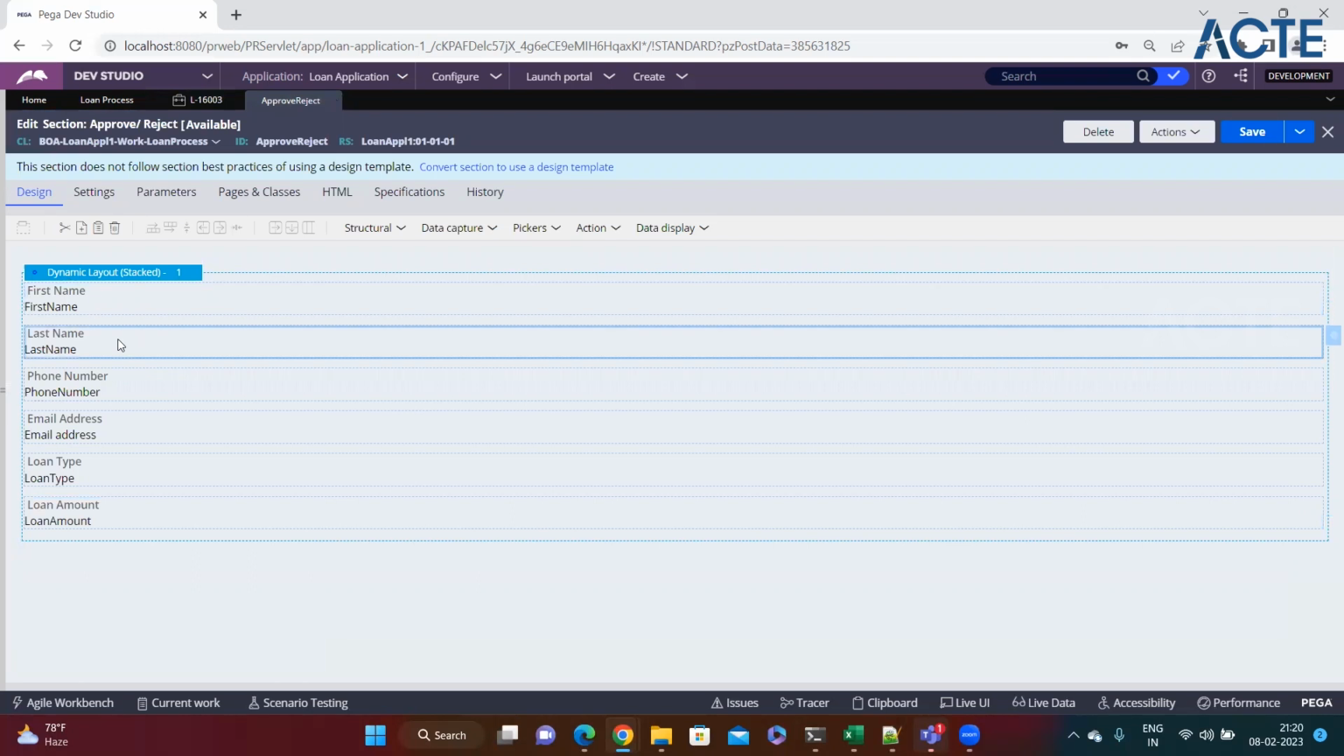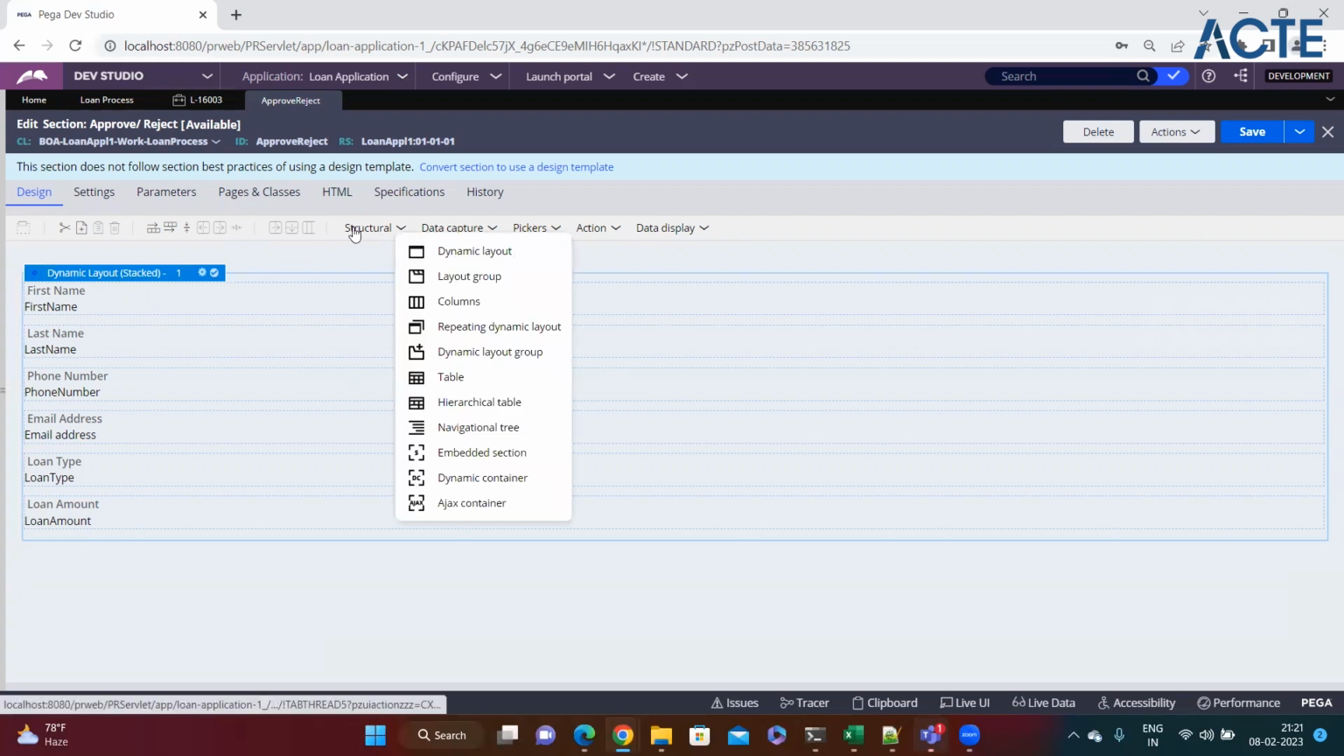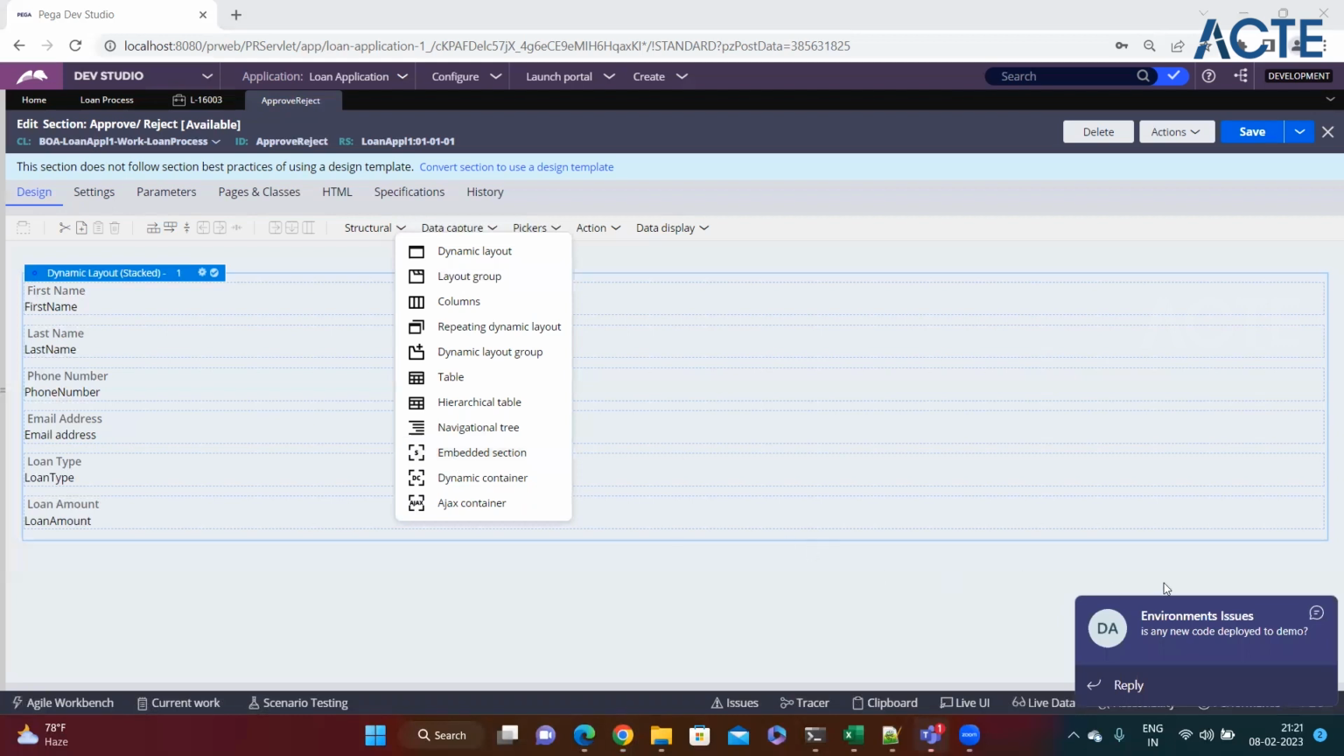So whatever properties you create or refer under a layout, you can add another one. If you want, you can add one more field over here, or else you can add one more layout from the structural drop down. For example, let's say you have to show a tabular format, this kind of tab layout, a tab screen. You can have different types of layouts. Pega has provided it. You don't have to code; Pega has provided everything for how you want to show your screen.